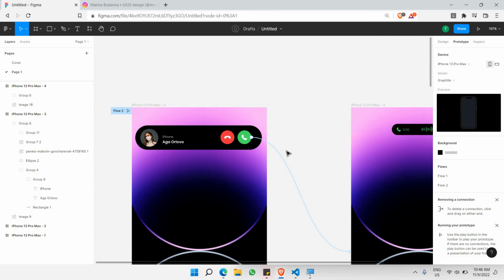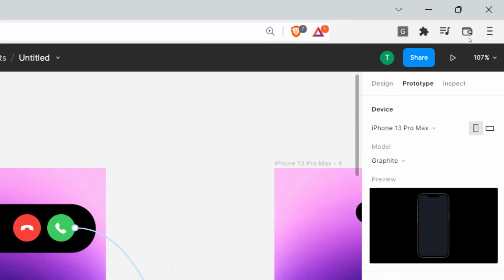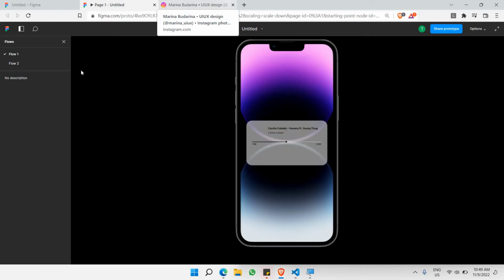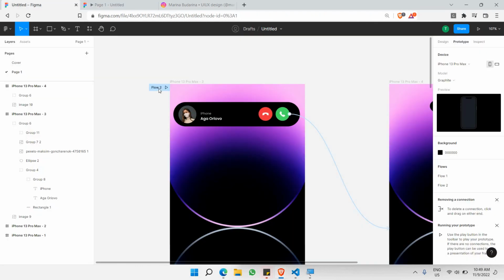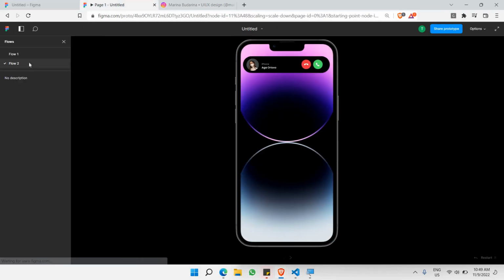To view this particular flow, we need to click on this button, which is a play button here. You just click on this, and it goes to a page to see how your prototype will look once you have set all the animation to be ready. So that's the idea. In this case, our flow is flow 2, so we need to click on flow 2 here, and there you go.